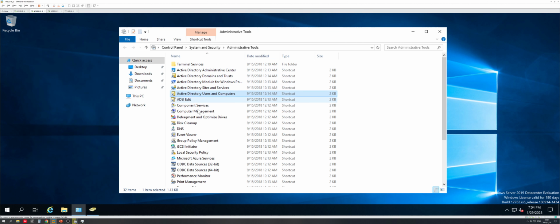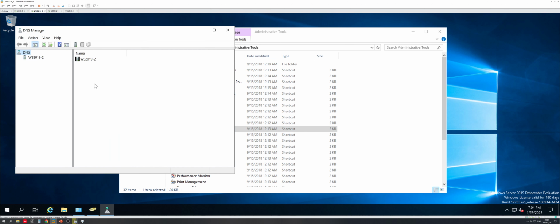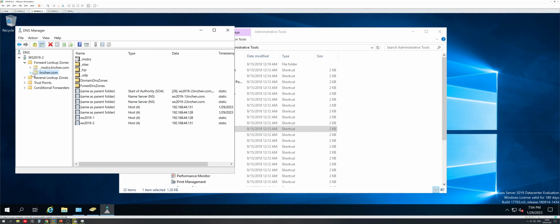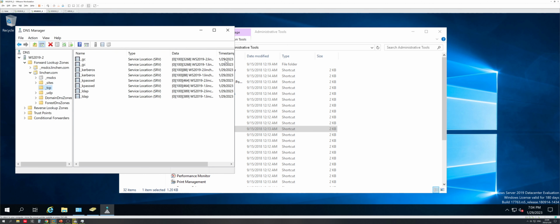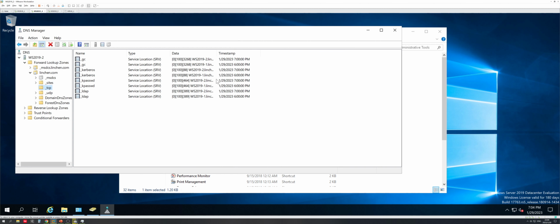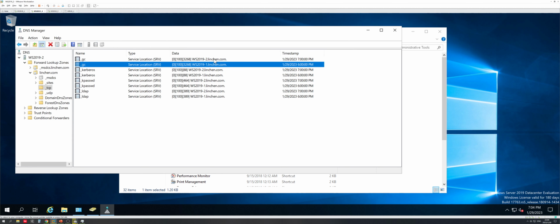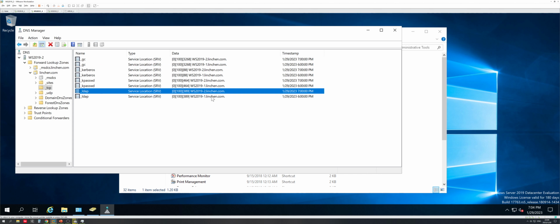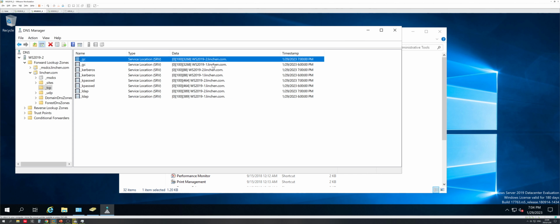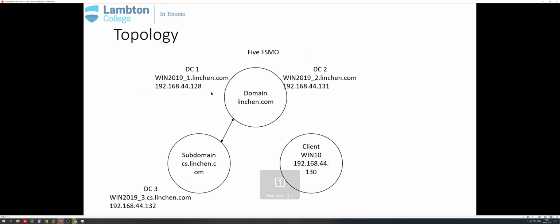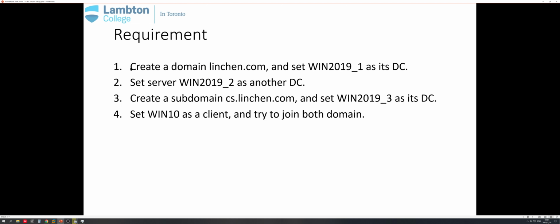We can also go to the DNS to verify it. Go to the forward lookup zone under our Linchen. Check the DC. You can see now the items are doubled, right? Even for the GC, we have 2 machines, right? We point to 2 machines, machine number 1 and machine number 2. All right. So until this step, our first and second step has been completed.